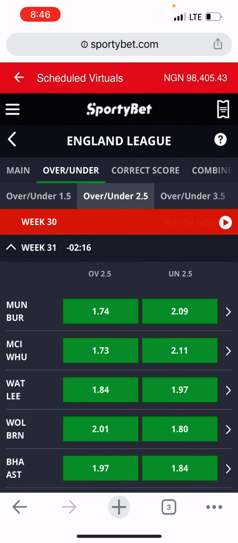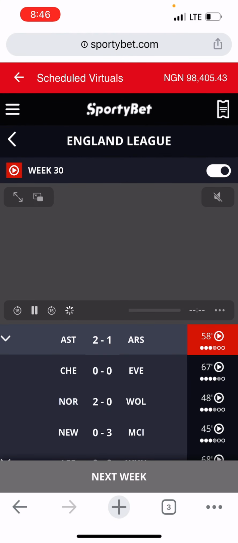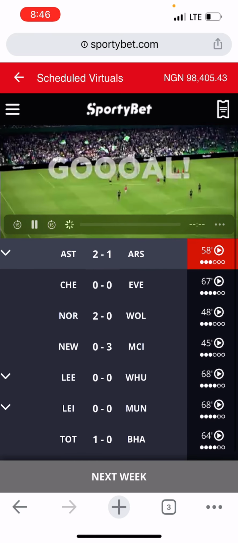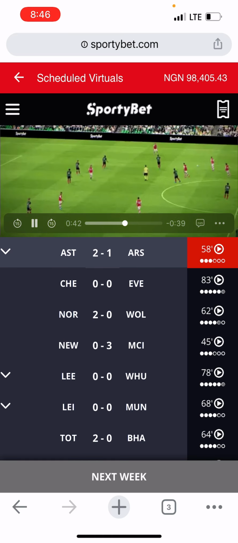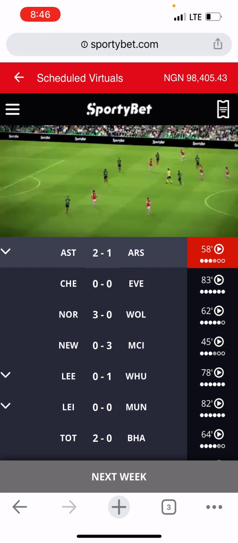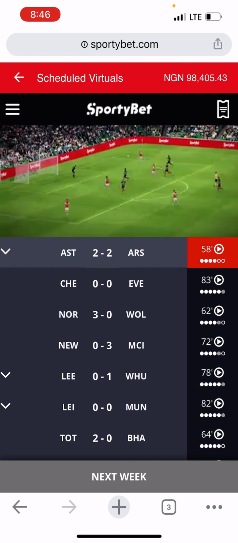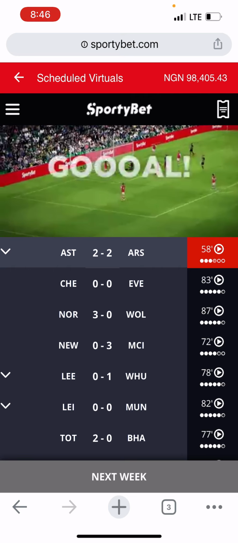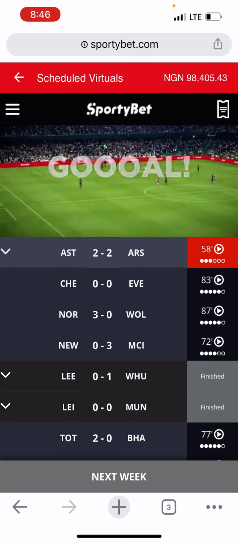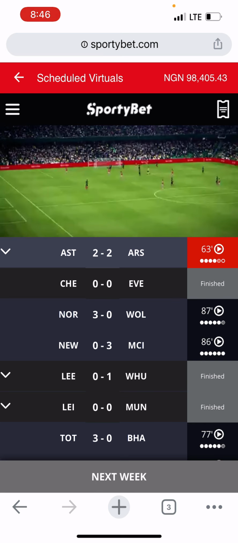So let's see how that game is going. If I click on live, Aston Villa is playing over two. Lee and Lee is playing under two. So again, I think we made losses this time around. Aston Villa won, but then Lee and Lee won. So this time around, it seems that it's now a dip.